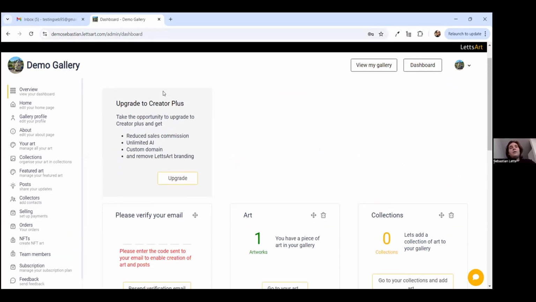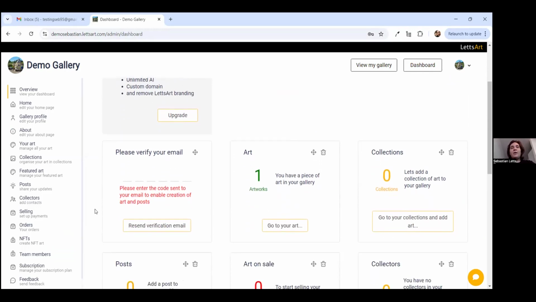Now, before we can get started with setting up artwork, there's a couple small steps we need to get through first. The first one, and this is very important, is that before you can set up any artworks or make any edits to your gallery, you need to verify your email. You will receive a verification email upon initial sign up to the site. However, if you missed it or you weren't ready to get started with the verification process when you first came through, you can have that verification email resent by clicking this button.